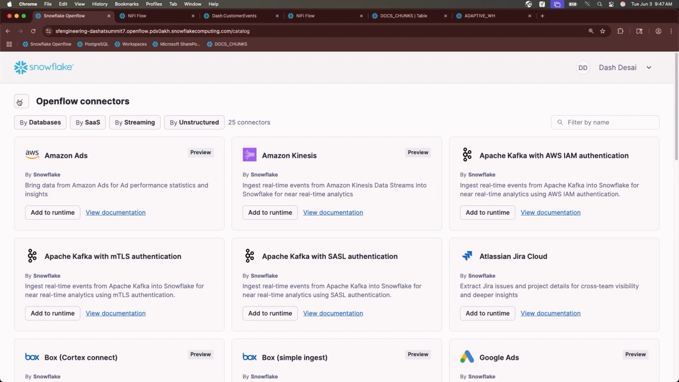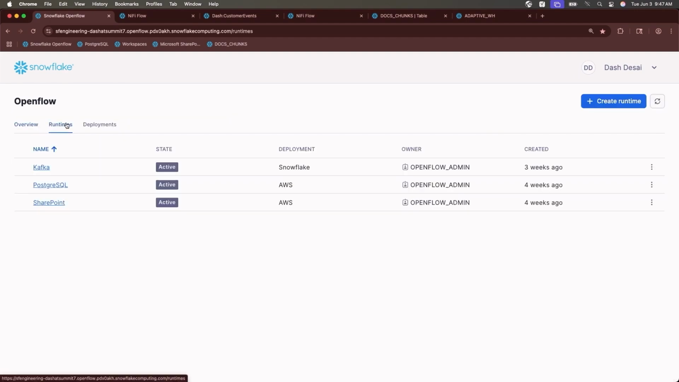All right, so Dash has already set up some of our connections for us, and we can see them here in OpenFlow. Now notice here that there are 3 runtimes. 2 of them are running in our own VPC in AWS. Now, with this deployment option, we can run integration closer to the source without opening up holes in our firewall and we still get the full power of OpenFlow as a managed service.